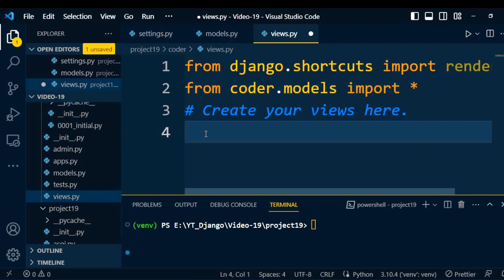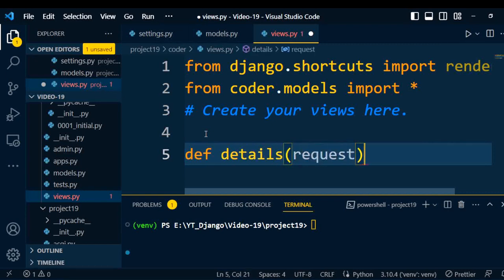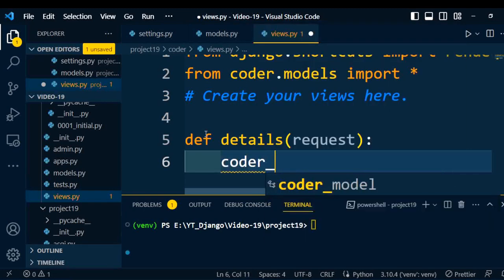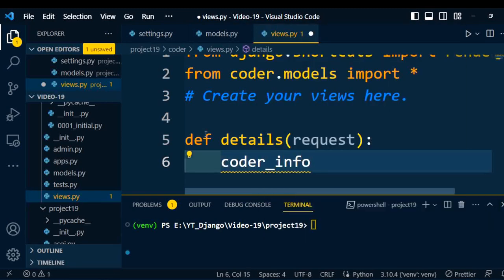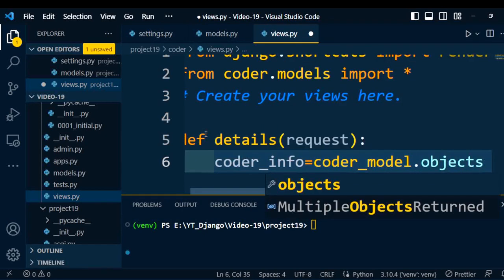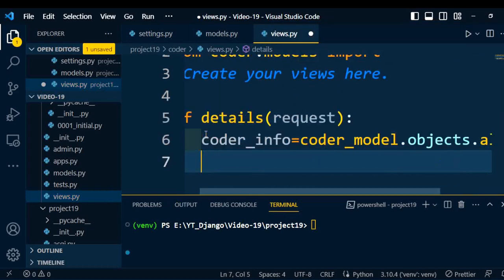One by one, I'll write a function. First of all, I want to display that information, so I write a function details, and one of the parameters that I'm going to use is request. Under this function, I'm going to access all the information which is under the model. Let's say coder_info is an object which will access the data from the model. The name of our model is coder_model.objects, which consists of all the data in terms of objects. I want all the information, I'm not looking for any specific record, so here I'm using the all function.